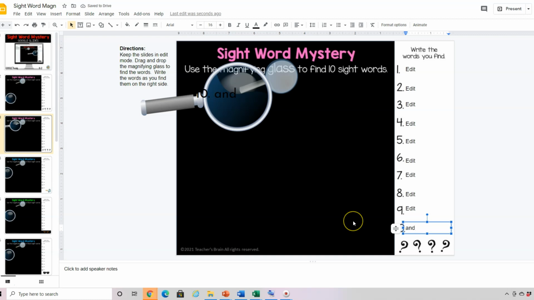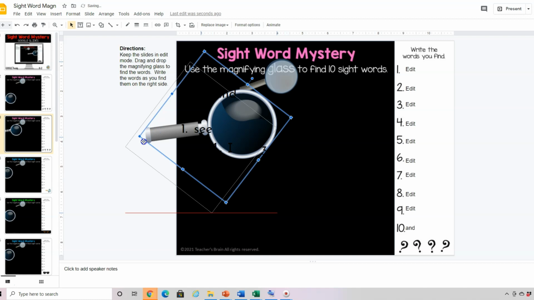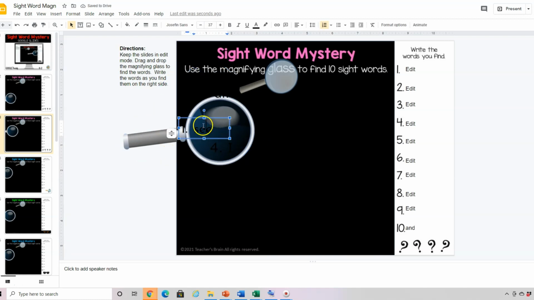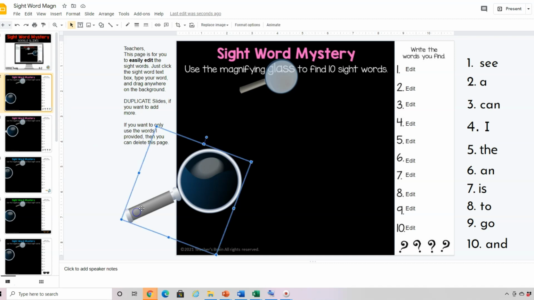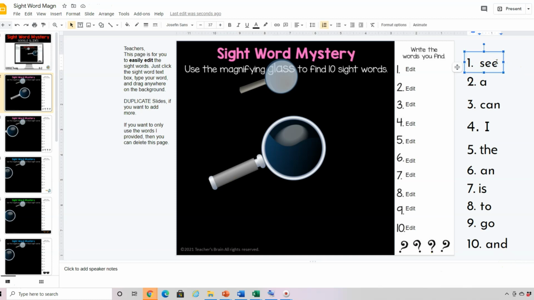There are pre-made slides that have the sight words already in them. If you want to change the sight words, you just click inside the text box and put any sight words you would like. The first slide that I made doesn't have any words on here. The words I put here on the side so you could easily go in and edit each one if you wanted to make your own slides.